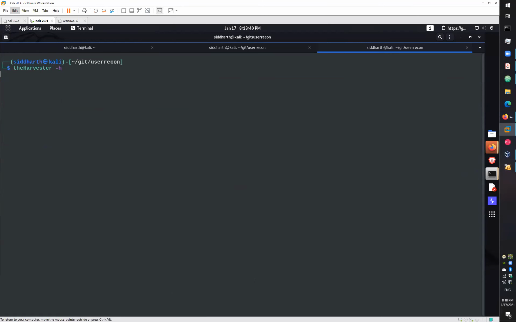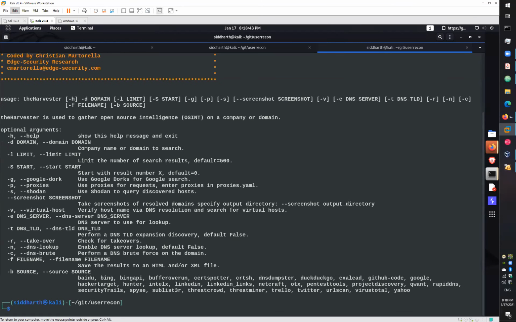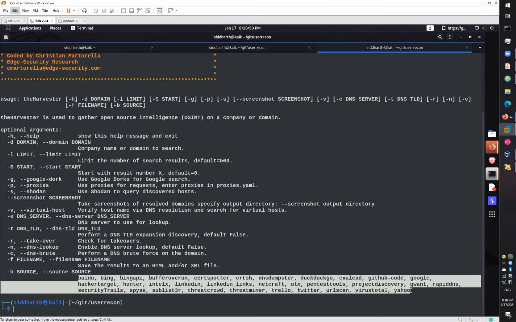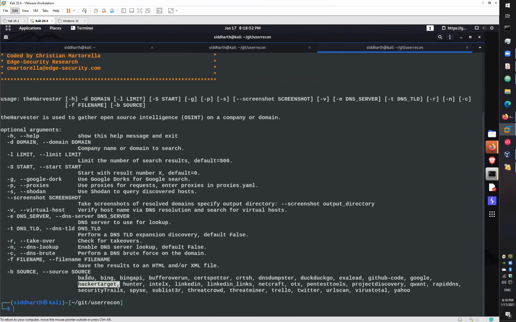You can go for the manual page if the tool has one. Otherwise, you can go for the help page. You can search between all these sources. You can search Baidu, which is a search engine. You can search Bing. All these search engines can be used if you are looking for something like email addresses. They will crawl the pages and find the email addresses from them.